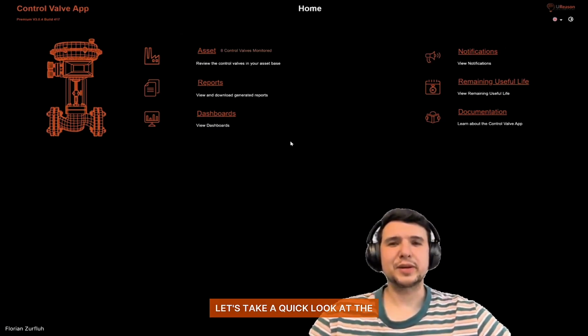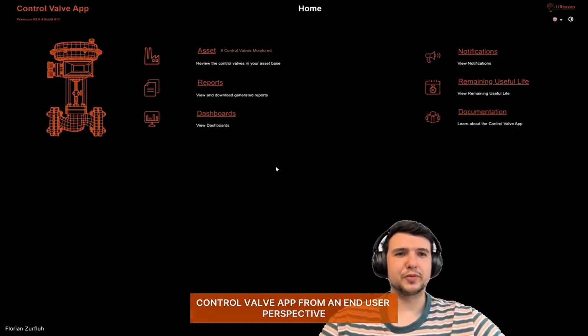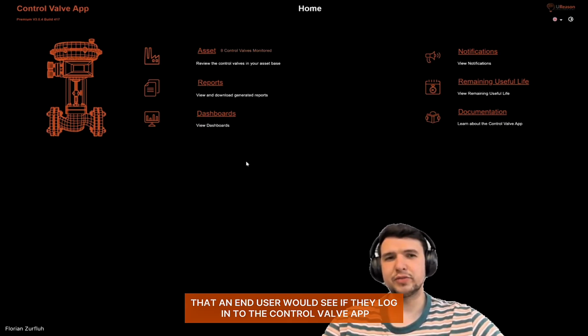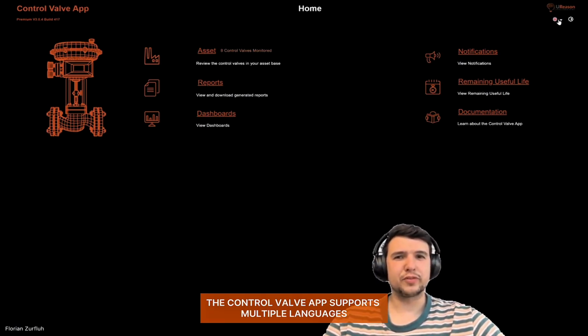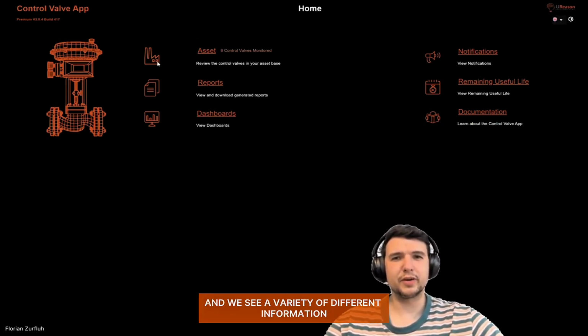Quick look at the Control Valve app from an end user perspective. Here we already see the end user home screen that an end user would see if they log into the Control Valve app. The Control Valve app supports multiple languages, and we see a variety of different information that the end user can choose from.